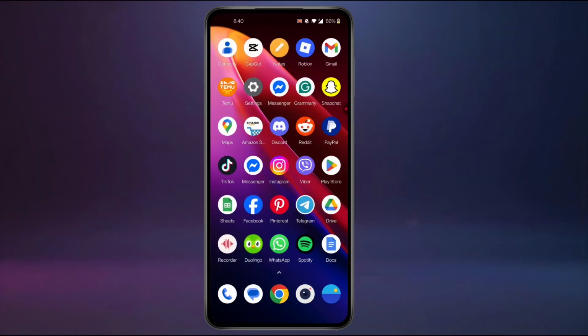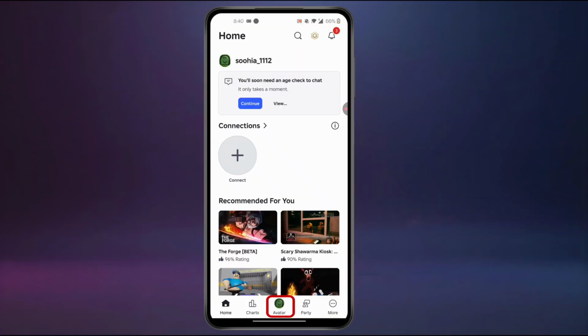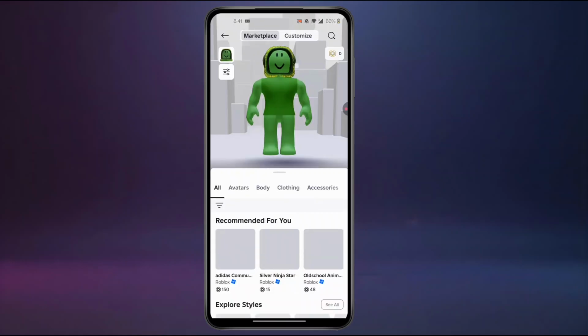First, open Roblox on your device. Make sure you're logged into your Roblox account. Then, click on Avatar at the bottom. After you've clicked on Avatar at the bottom, you will find this kind of screen pop up.